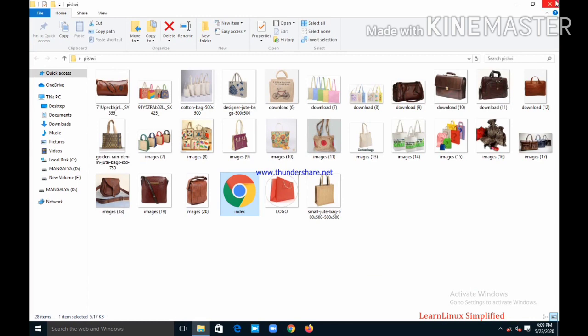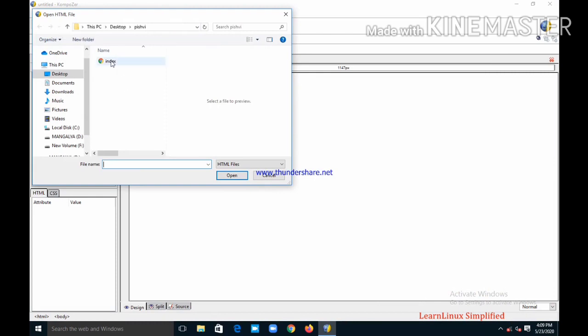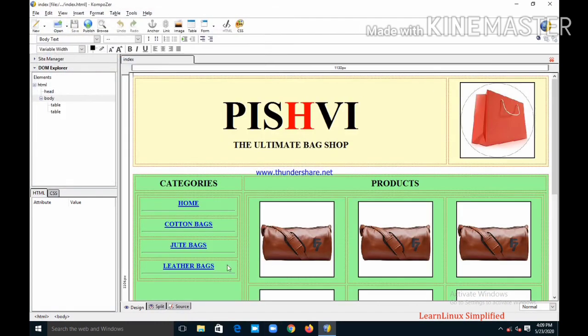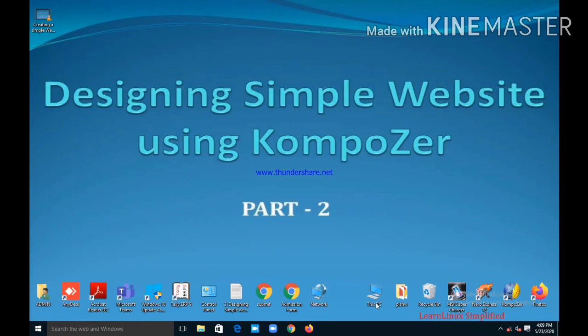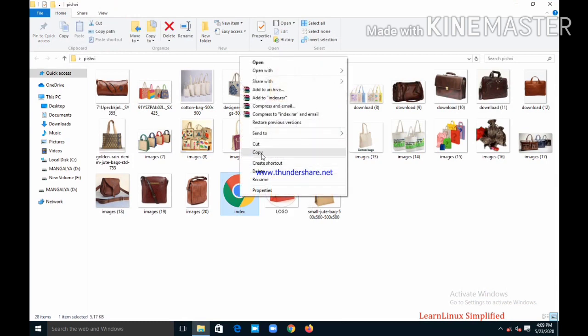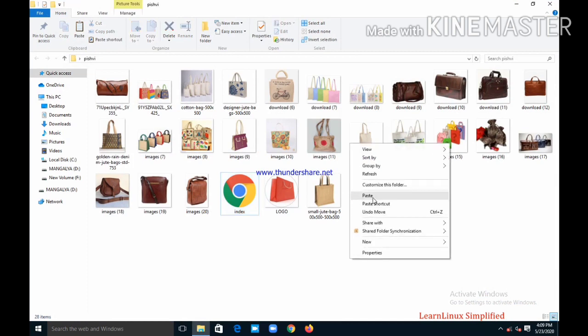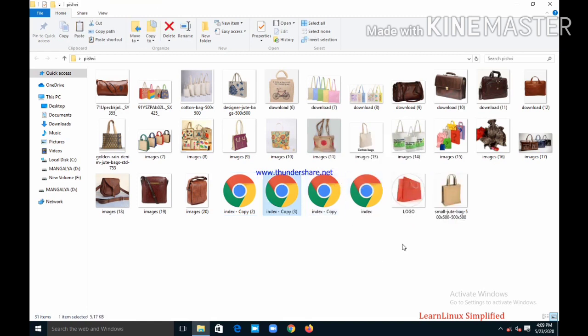First of all, I will start with Composer and open my index file. You can see my index file is created and the sources are also changed. Now we simply go to the location where my file is saved. I'll create a copy and paste it three times. Paste and paste. You can see 4 pages are created.